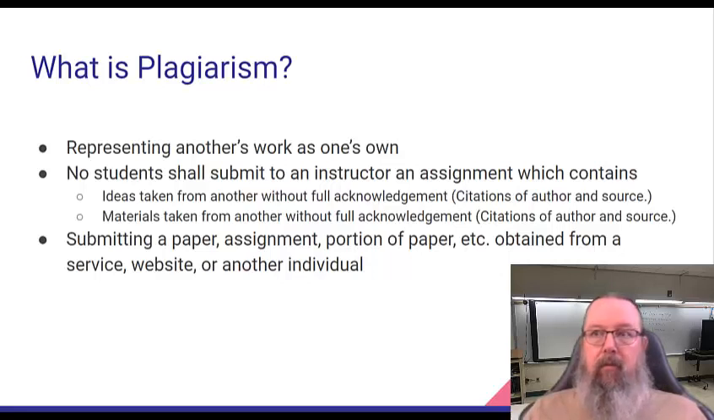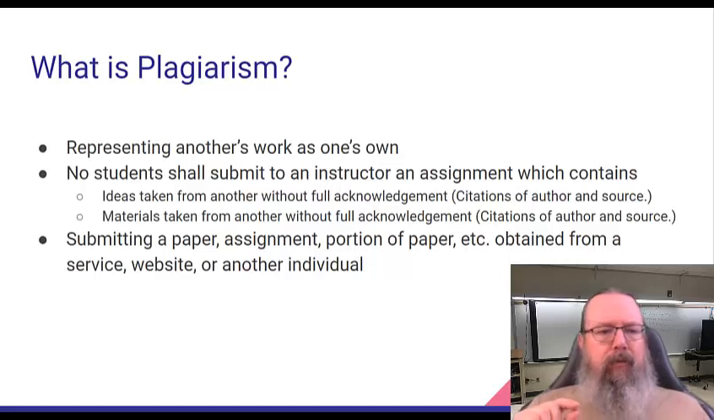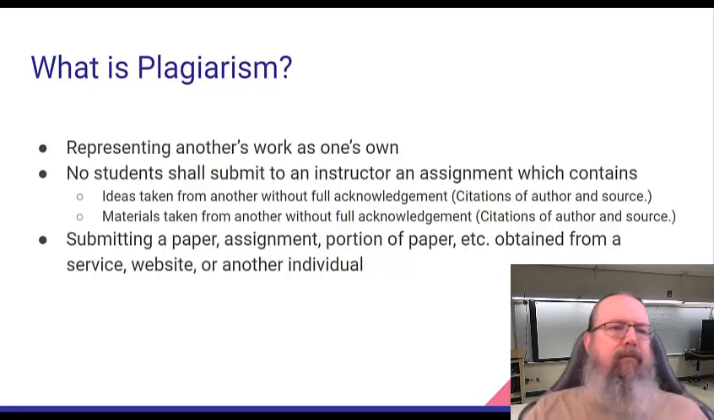Materials taken. It's not just an essay borrowed from somebody else. A picture or a graph or a chart also has to be cited, and the source needs to be made known. You can, you know this probably, go to websites and pay for a service that will write your essay for you. If you do that, you're submitting a paper that you didn't write, and that's plagiarism. You cannot be doing that.